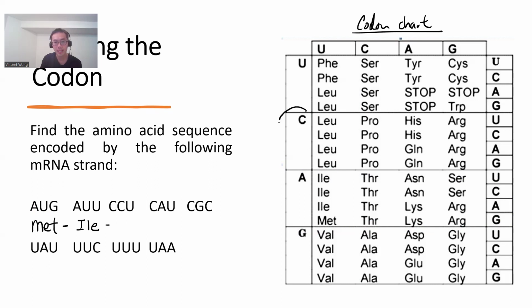Right. So CC means it's here, right? And it's all proline anyways. But just for completion, CCU, right? That's proline.